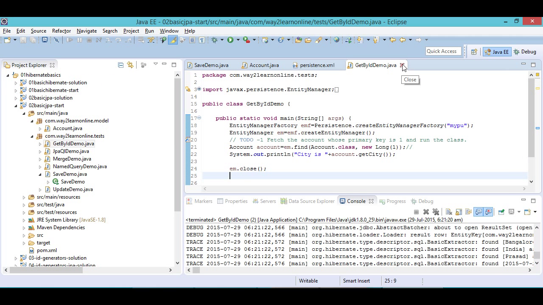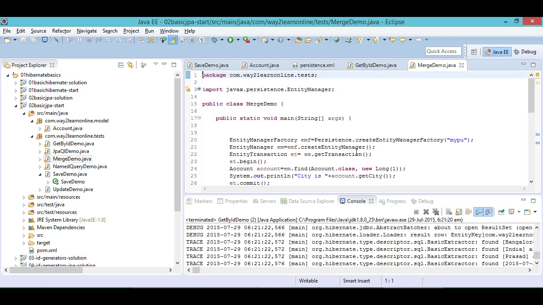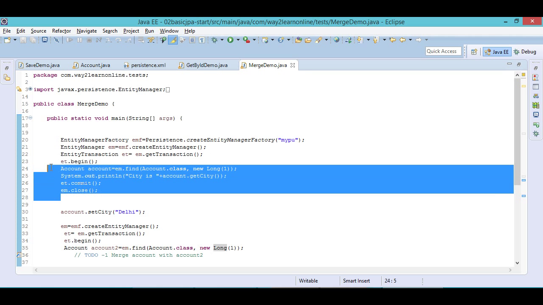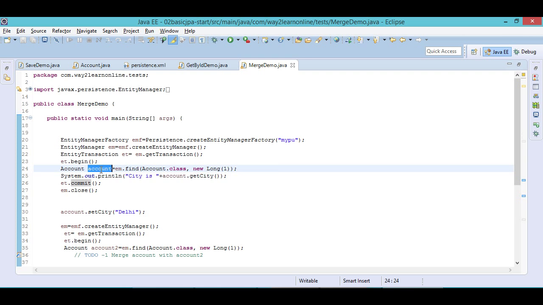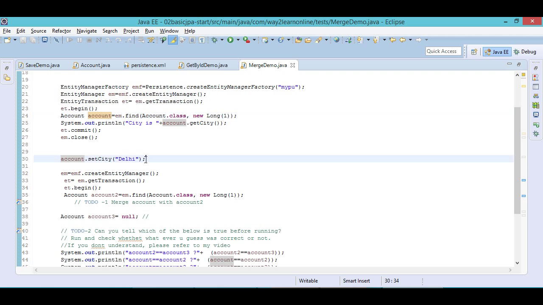Okay. Now what is similar to session.merge? We have entityManager.merge. Let me show you. See, I have code to create an entity manager. I am retrieving an account with ID 1 and closing the entity manager. That means the account became detached. Once the account is detached, I am modifying the detached entity and I want to merge it.